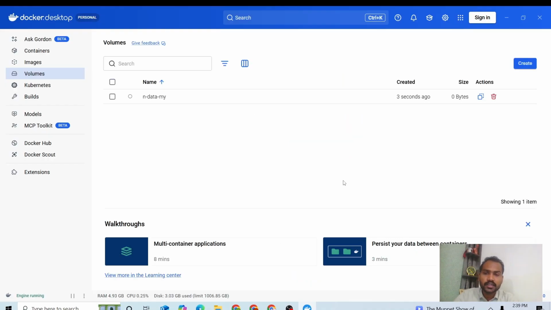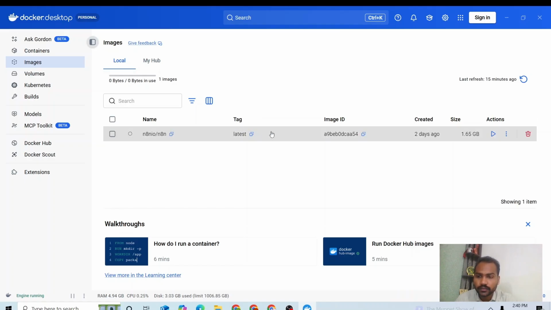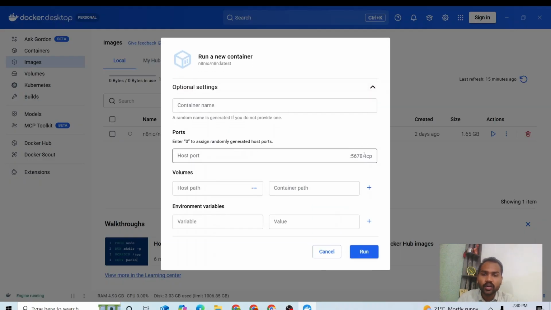Okay, so it is created. Then we are going to the image tab. We have the n8n image here, as you guys can see. Anything we pull on the terminal is going to display in the image section. Now come to this n8n.io image and hit the run button. You will see optional settings. Expand the optional settings.